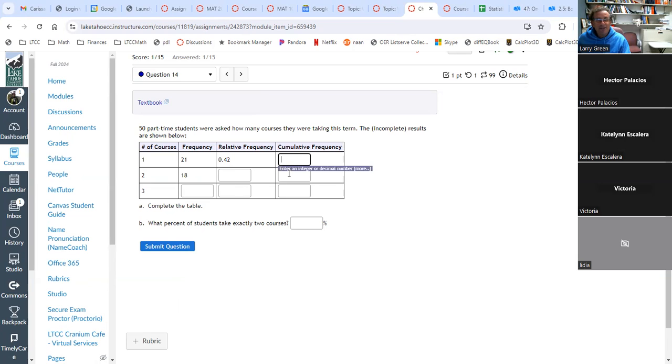Okay, and you can try cumulative frequency. That might be 21. And relative frequency for this one, you can try a bunch of things. Let's suppose you thought the relative frequency was 0.42. And let's suppose you thought the cumulative frequency was 39. And number 3, let's suppose you thought this was 11. And you thought this was 0.18. And you thought this was 50.